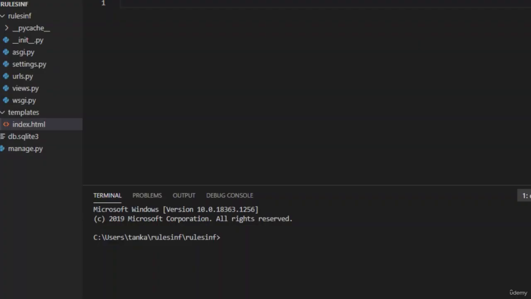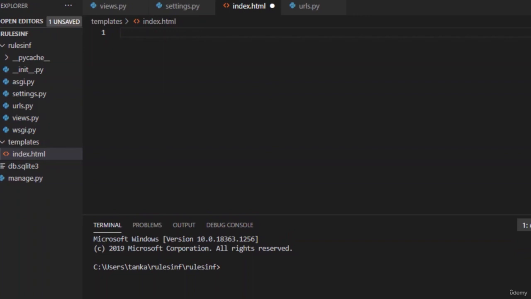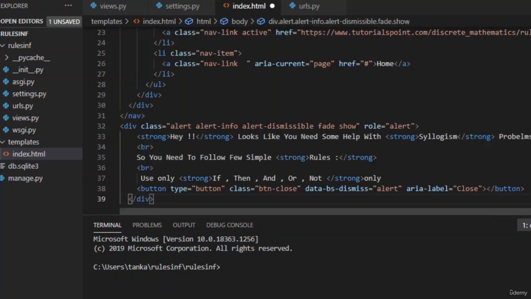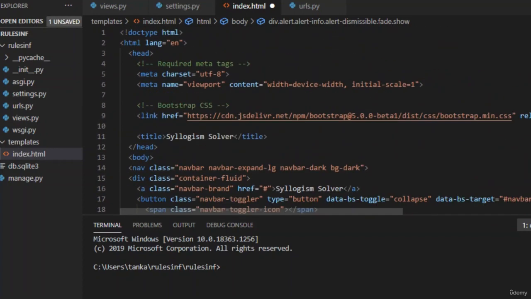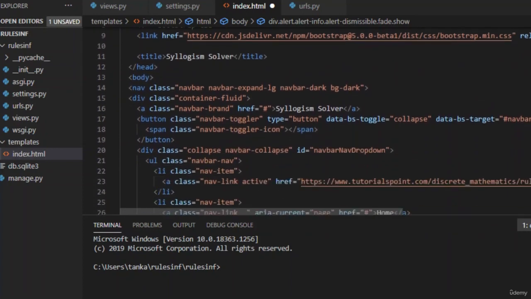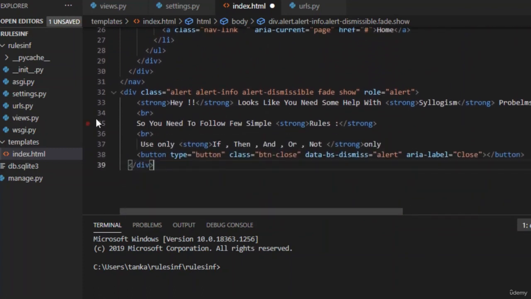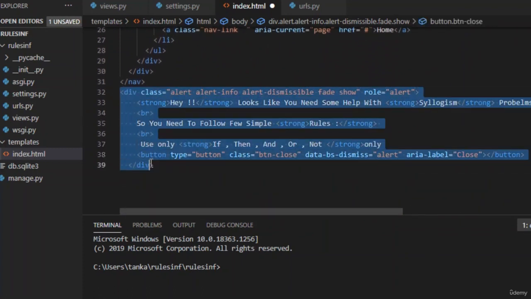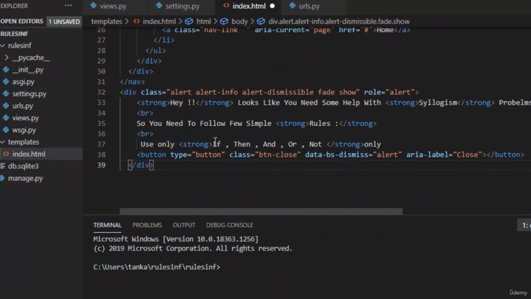Now let us write the code for index.html. Let's start by writing the code for index.html so that the landing page will be ready. I wrote the code from Bootstrap for the navigation bar. You can use bootstrap.com to get this navigation bar. I've also added an alert that basically says you need to follow some simple rules like if, then, and, or, not. The strong tag helps us make the text bold. And this is all about the navigation bar and the alert slider I kept now.